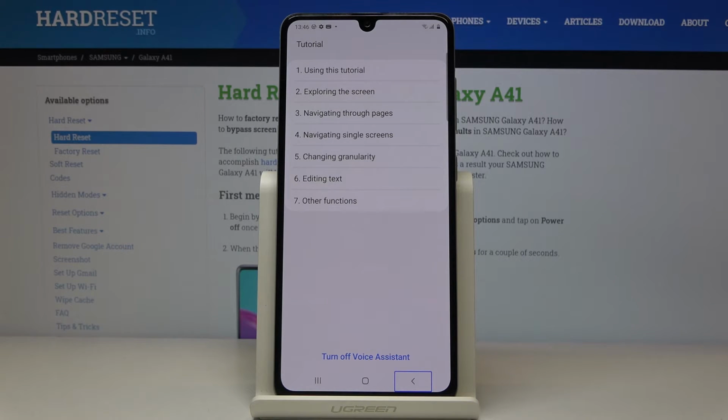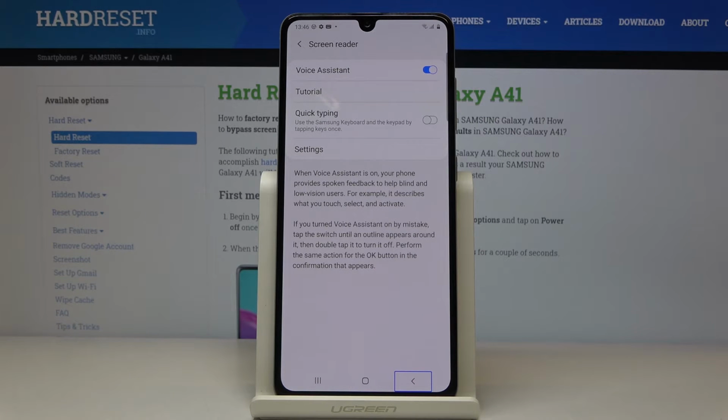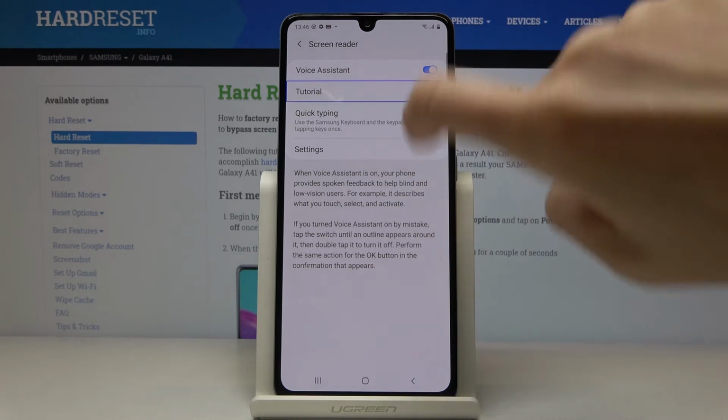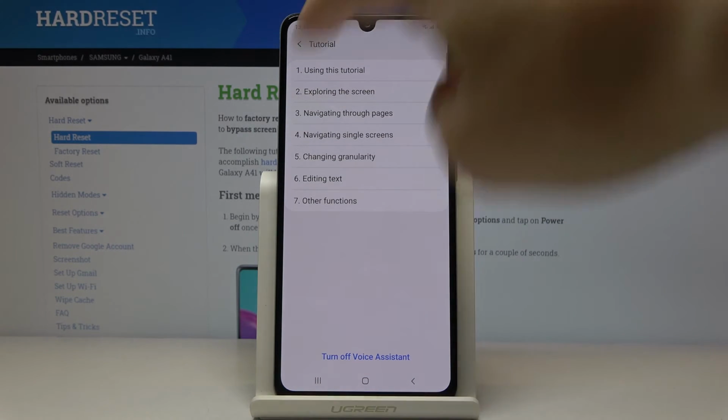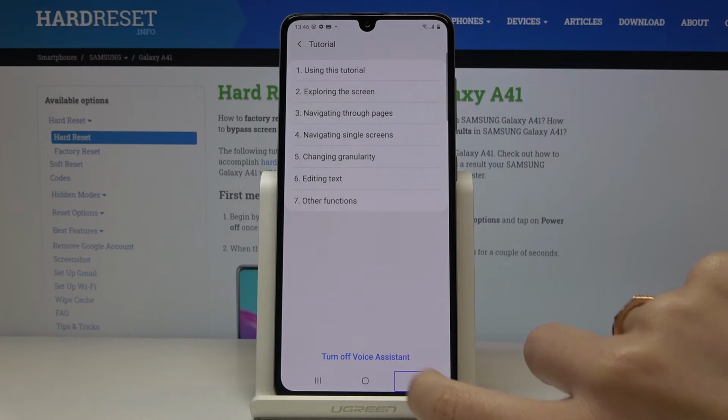Activate, double tap and hold to long press. Then you can smoothly hear what it has to say and then double tap to mark it. Screen reader. So here you've got tutorial, you can open it, double tap to open it, and here you've got it back. So let me go back.